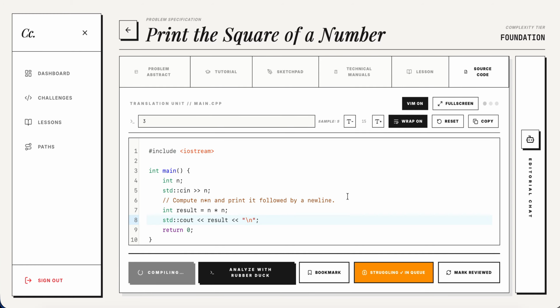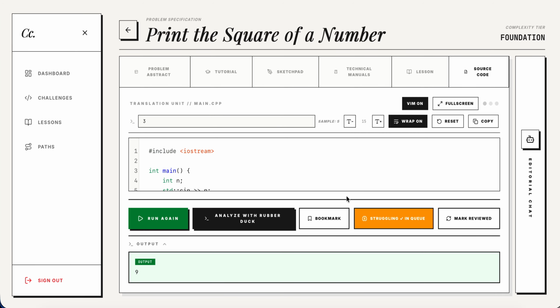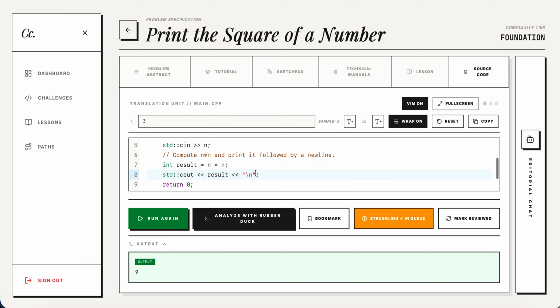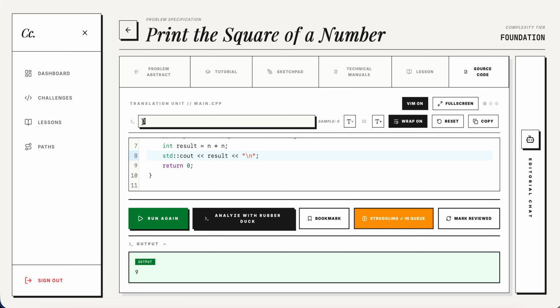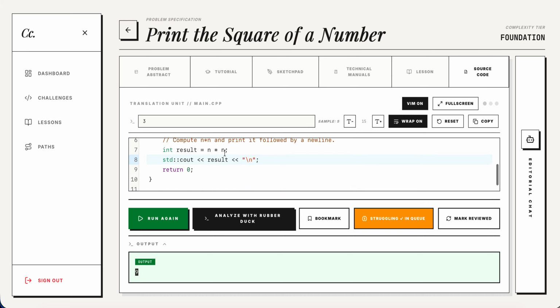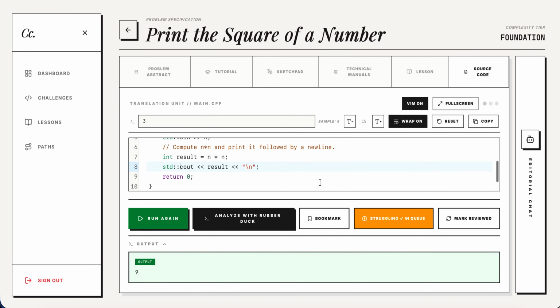Okay, now I was able to run the program successfully, and you see the input is 3 and the output is 9, as a multiplication of the given number by itself. So it works. I hope you enjoyed this lesson, and it's going to be the next lesson after this one.